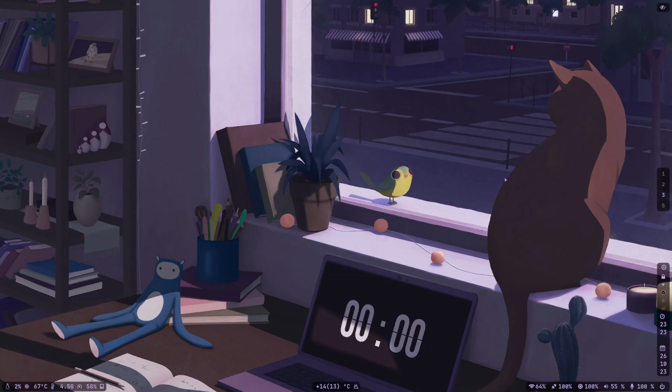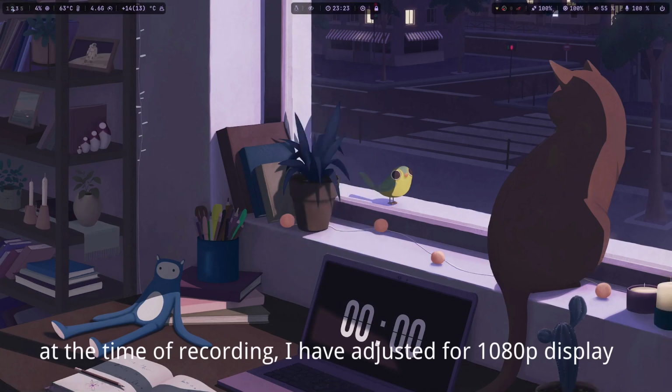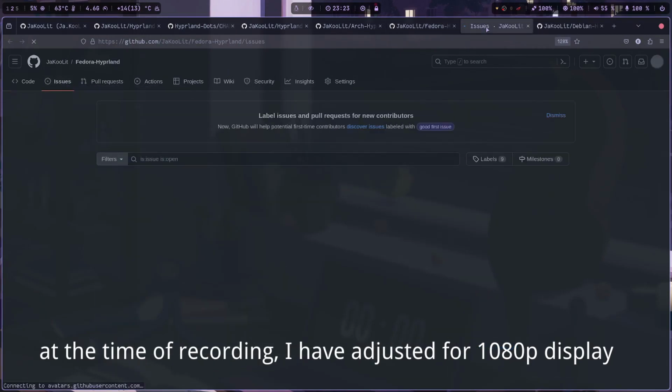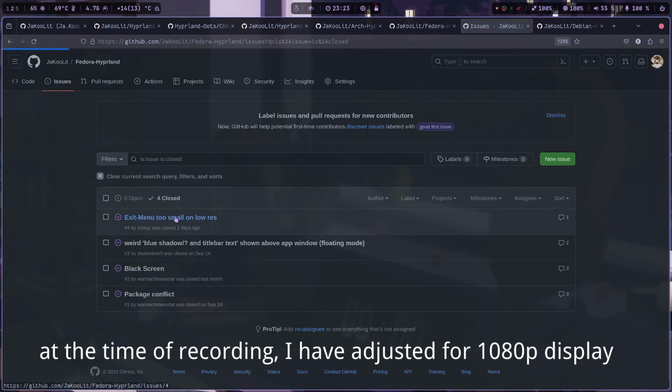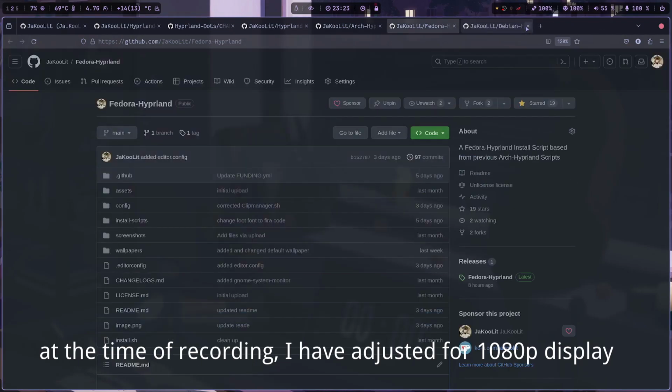Now I do apologize to those with lower resolution, because I have 1440p. I actually saw that there was an issue stated on, I think, my Fedora Hyprland. He submitted an issue. Yeah. Then you see in here, this is a little bit too small. Now, don't worry, I will guide you.